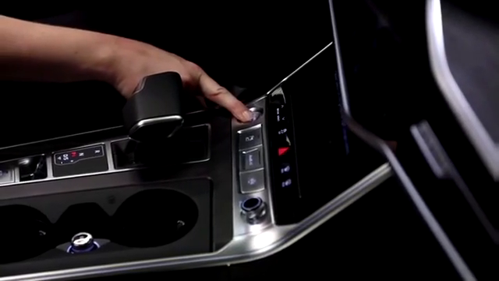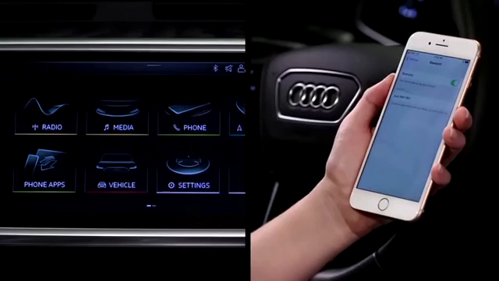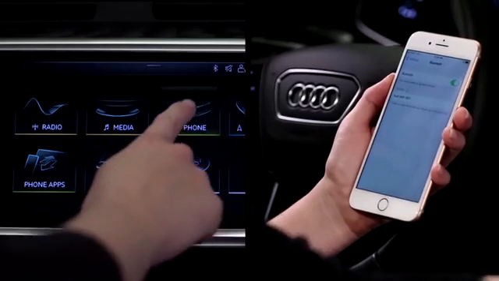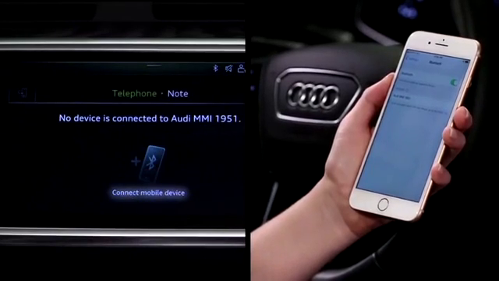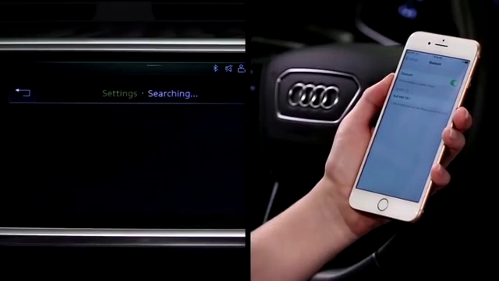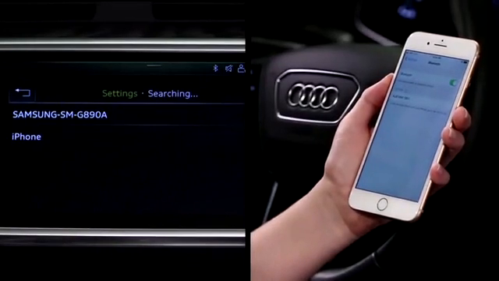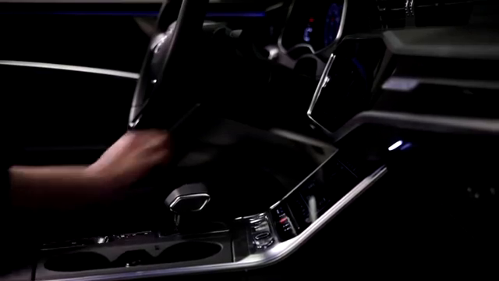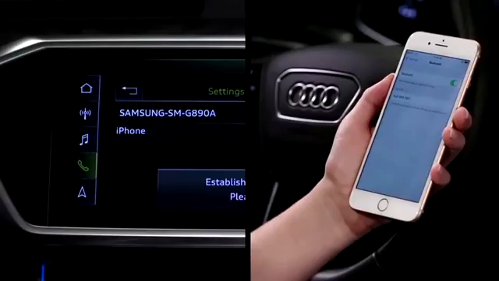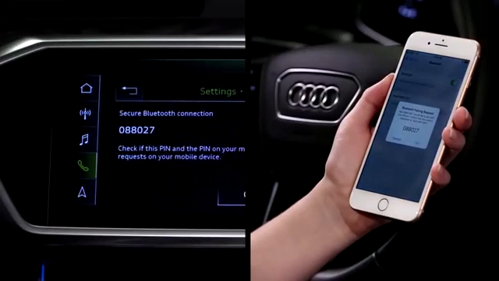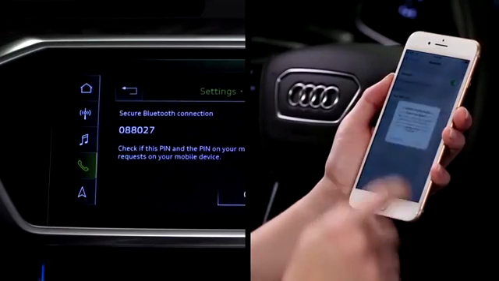With the car in park and the ignition on, open the Bluetooth menu. Now select Phone in the upper display. Then Connect Mobile Device. A list of available devices will appear. Select the desired device. A PIN will be sent to the iPhone. If it matches the PIN in the MMI, select Pair.